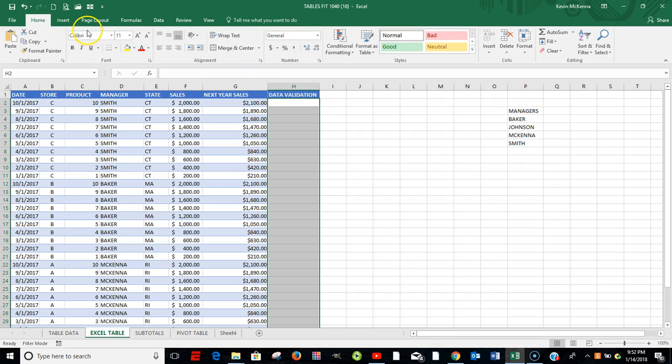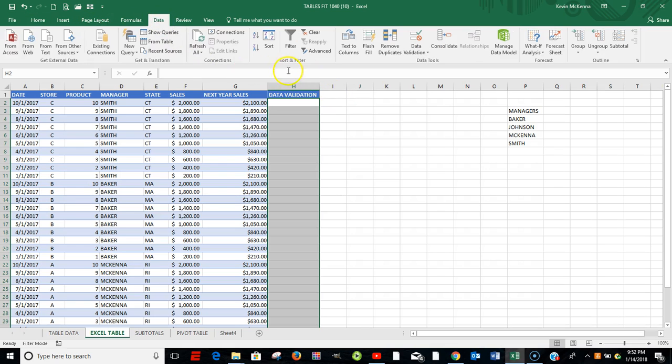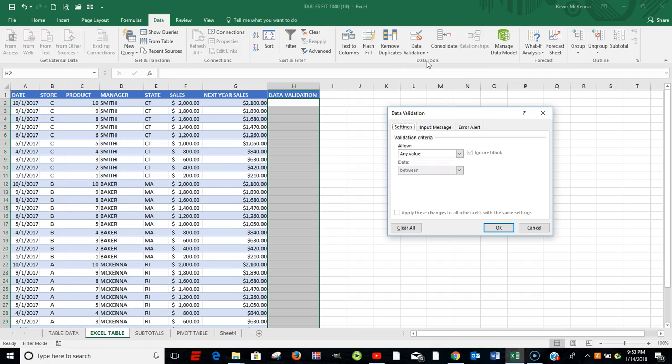Next step is clicking on the Data tab. After clicking on the Data tab, we want to come over here to the right and hit the down arrow for data validation. Next, click on data validation. Where it says, right now, the default, allow any value, we're going to change that and hit the down arrow.